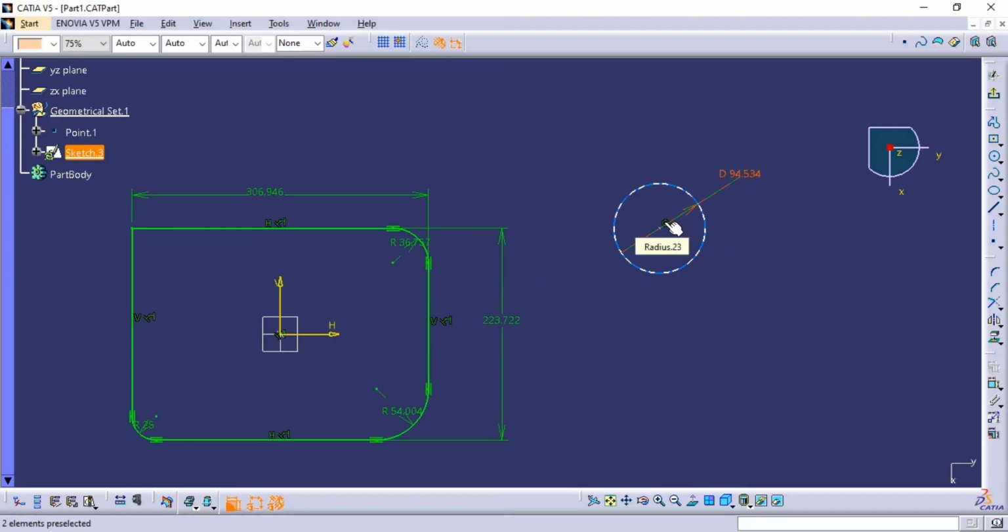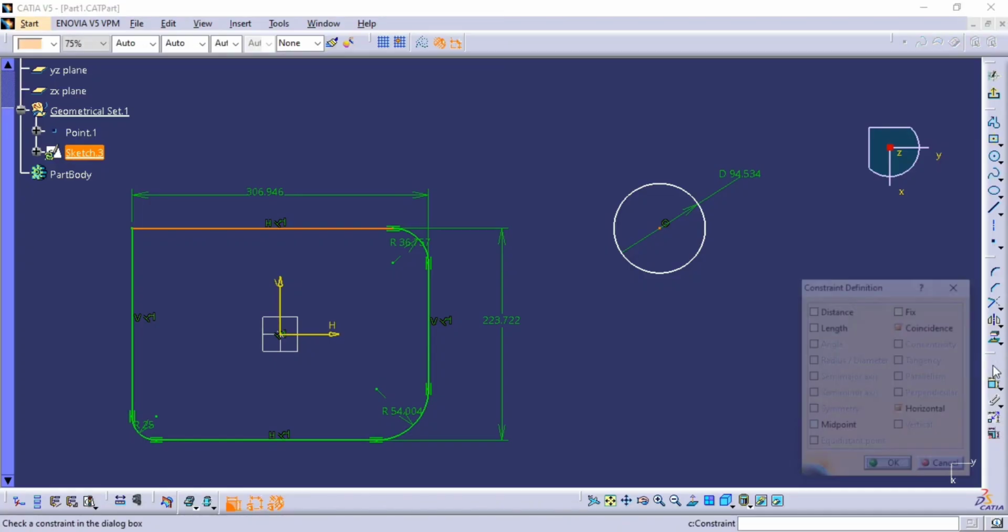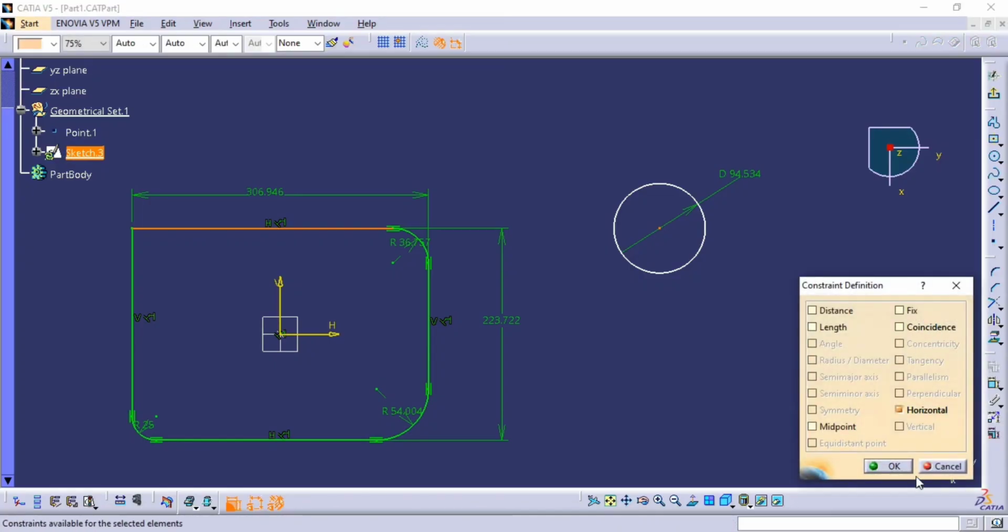You can see this round symbol here, right? You can see the V symbol here, right? You can see the coincidence. All these symbols are called geometrical constraints. And how can we use them? For example, I want this point of this circle to be coincident with this line. So I select this one, press and hold the control key and select this point also. You will be enabling this feature. Select that and choose the coincidence feature. Click on OK.